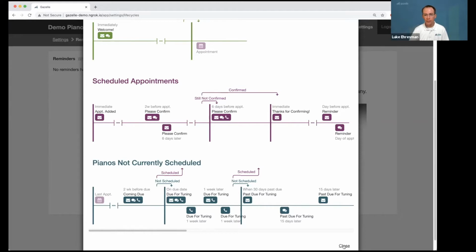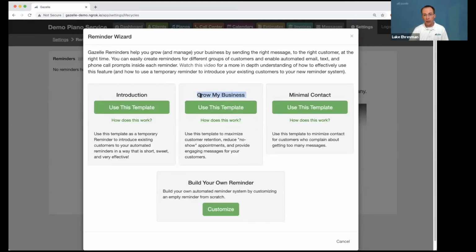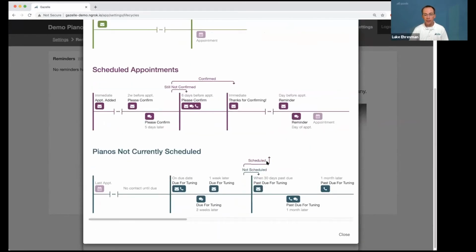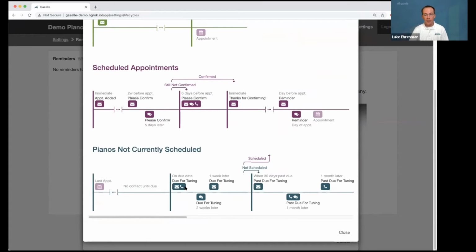Okay, so this is the more aggressive Grow My Business. And this is actually the one that we recommend. I say it's more aggressive, but we've actually found it's not too aggressive. Most customers are comfortable with this level of contact. If you are not, and you would prefer to contact your customers less frequently, then you can use this minimal contact. And this one is very similar to what we had before, but it's just not quite as often and not so many points of contact.